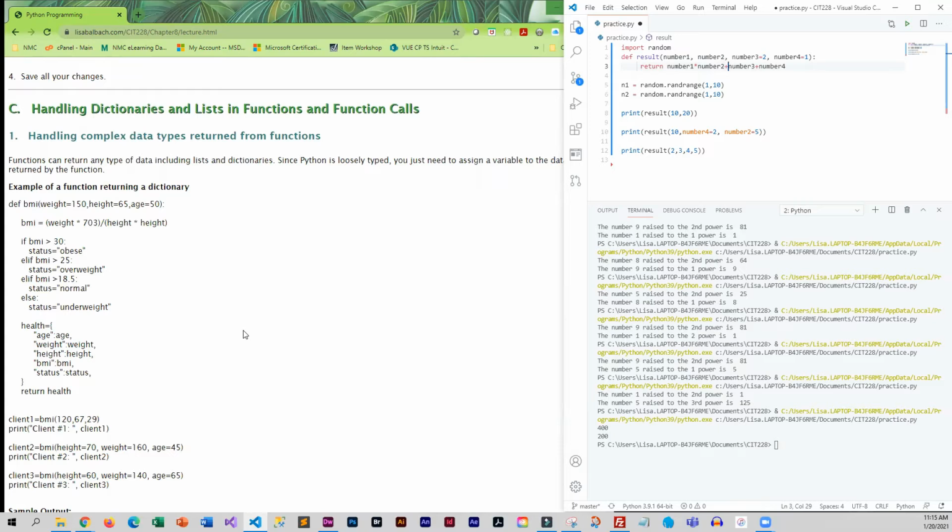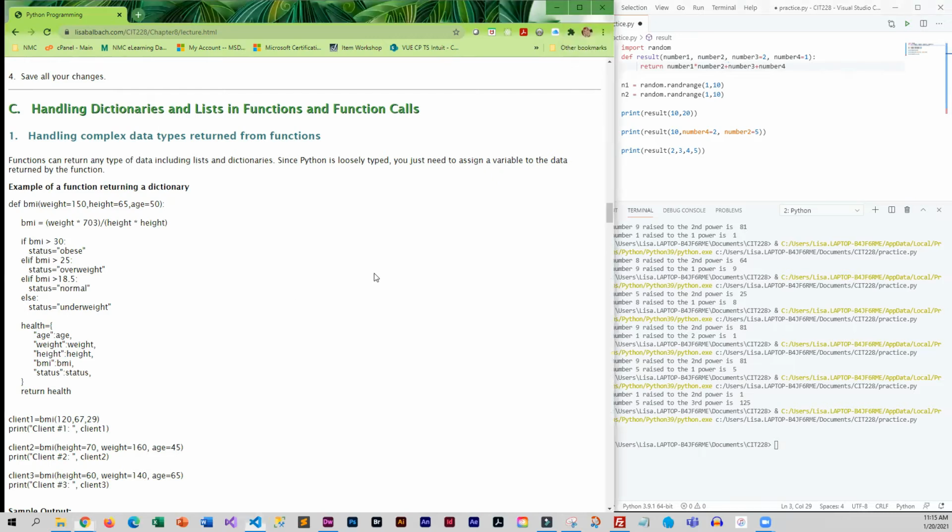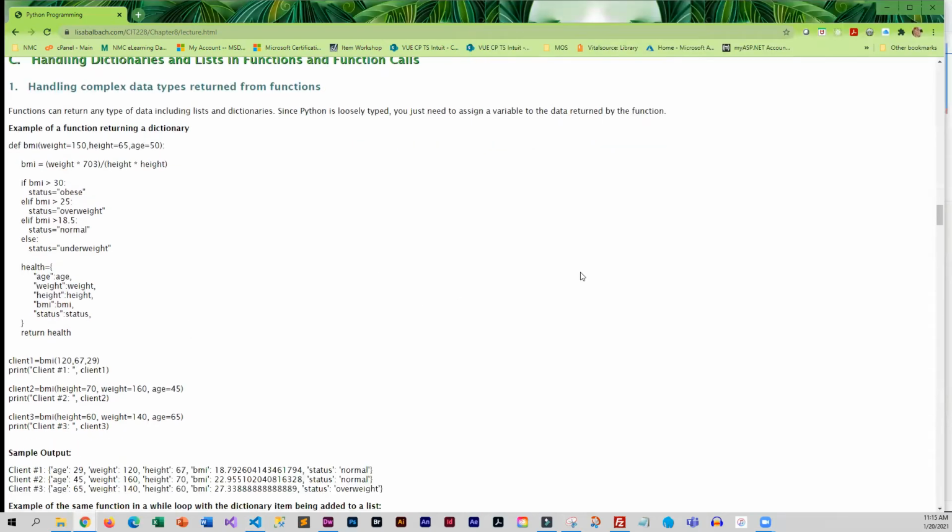So how do we handle dictionaries and lists in functions and function calls? Basically, if you are going to be returning a dictionary, you assign the dictionary key value pairs to a variable, and you just return the variable.